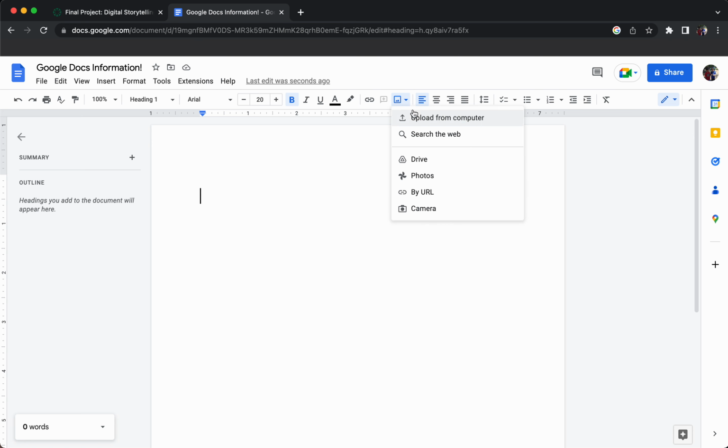This is the images. You can search the web. You can pull it from Google Drive, Google Photos, do it by link, take a picture if the camera on your PC works, or if your PC actually has a camera. Or you can even do this on the phone, because there is an app for this as well. Or you can just upload from your computer in general. The text alignment is very, very simple: left, centered, right, and justified.